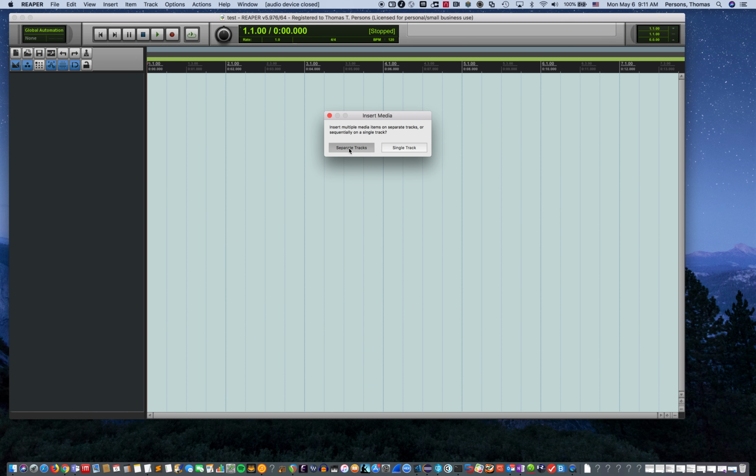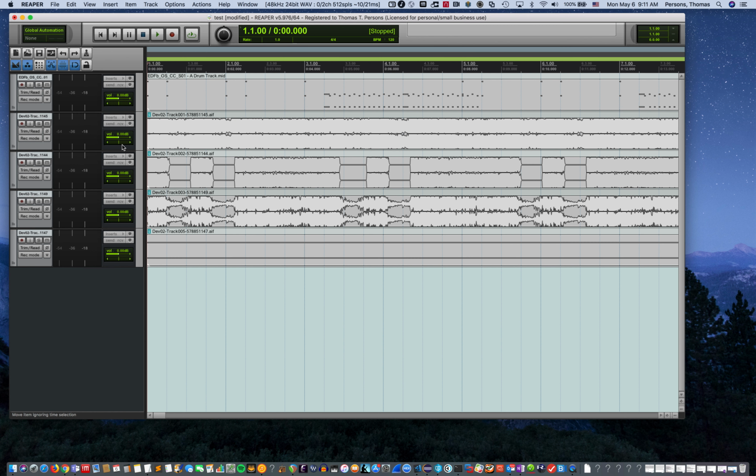And you're going to want to do separate tracks for everything. It's going to go ahead and import everything that you just created, including up here your MIDI track for your drums. So there's one thing that we have to do.